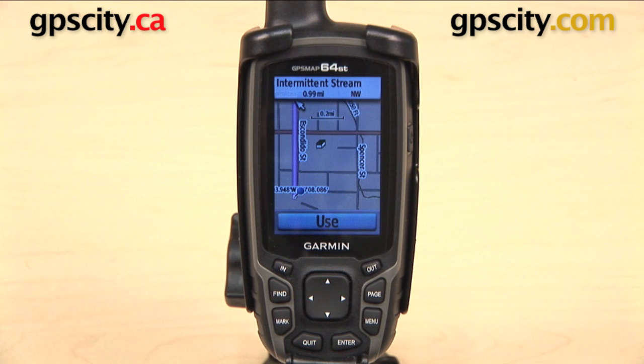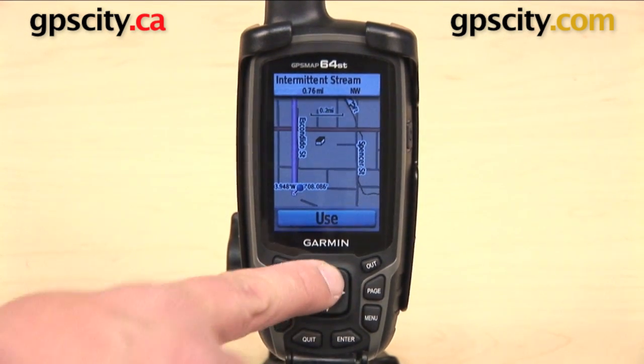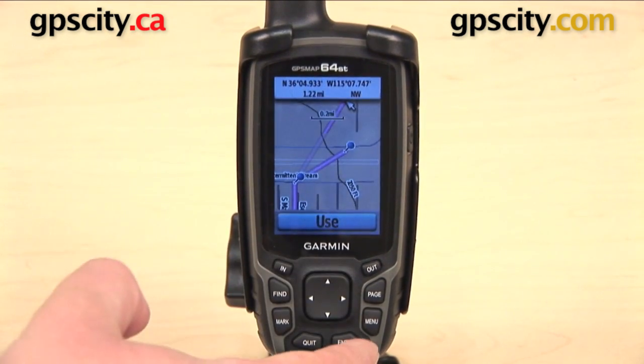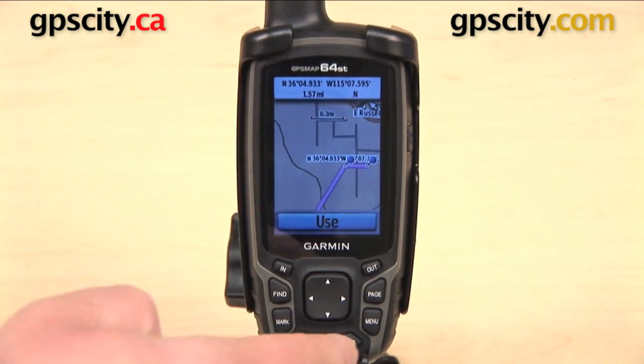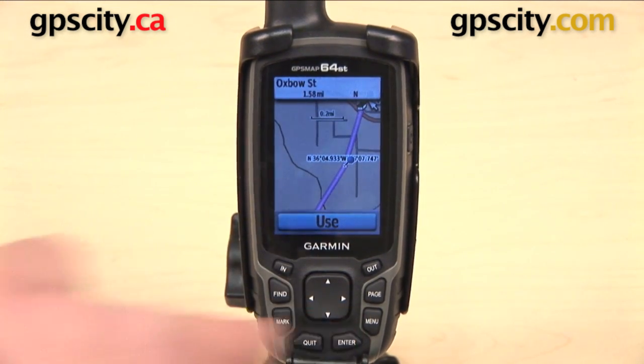My other option is I can press quit and I can go back out to that category list, have my next point come from waypoints or POIs or anything from there. But I'm just going to stay on my map screen and add a couple more points. So I'll press enter, add one right there. And then I will go up here and press enter one more time, so I'll just have that 4-point route.